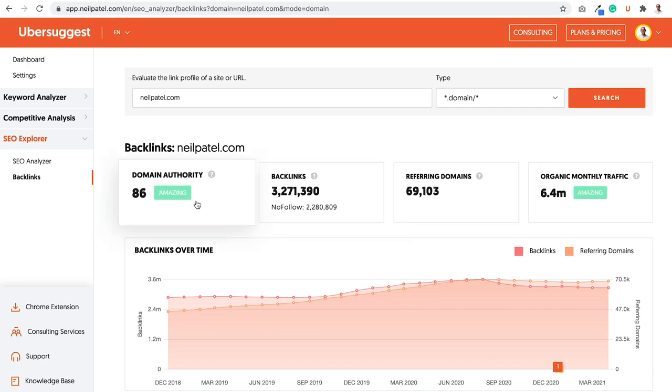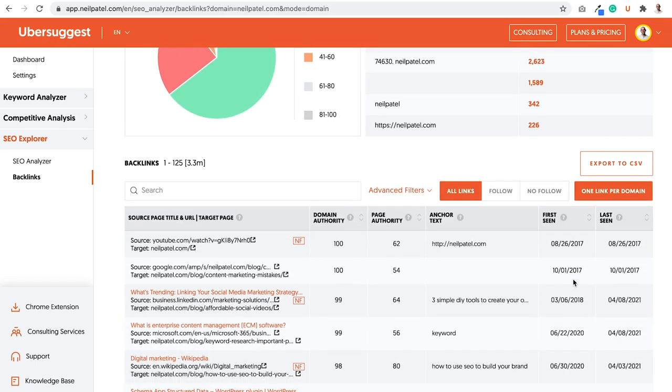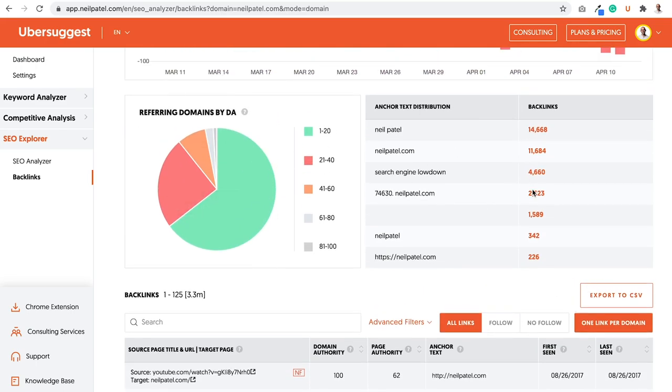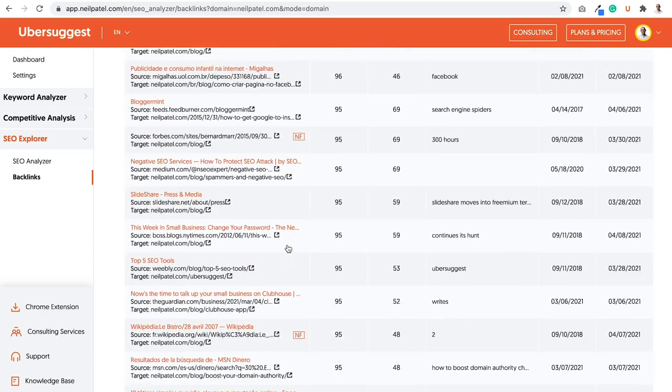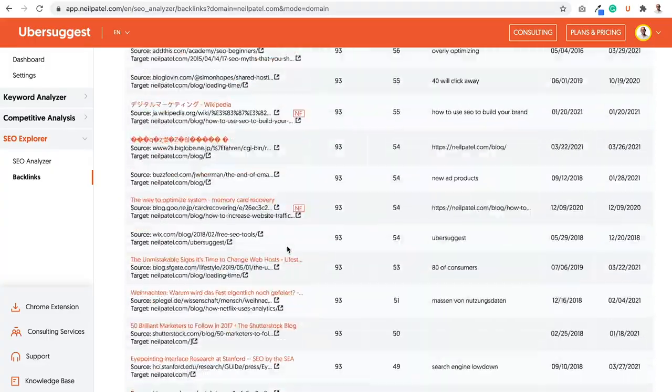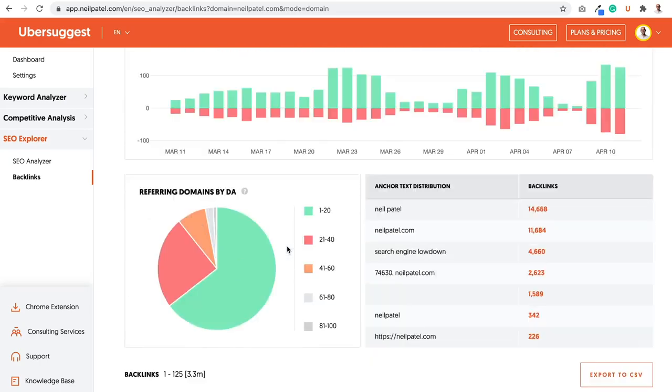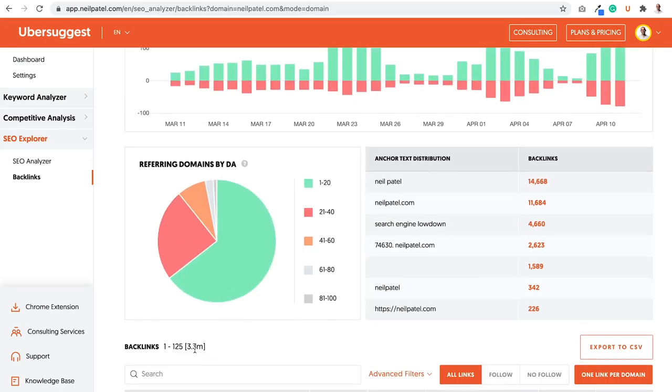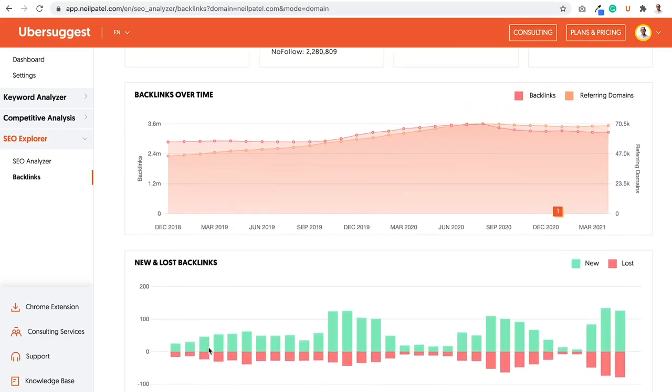You'll see an overview of your domain authority, your backlinks, referring domains, organic traffic, links over time, new and lost links, and anchor text distribution right here. That's what words people are using in the links. And the domain authority of the sites linking to you. Are they high, low, how many of them are there? And of course, a laundry list, technically, of all the pages linking to you, and you can just keep going and going, and there'll be tons of links. As you can see here, there's over 3.3 million.